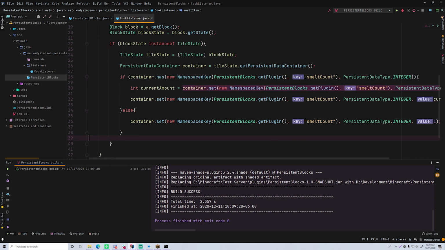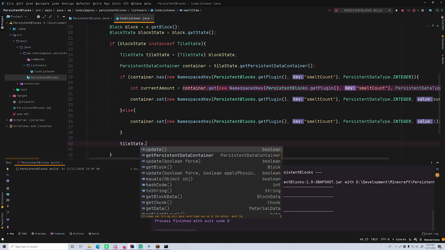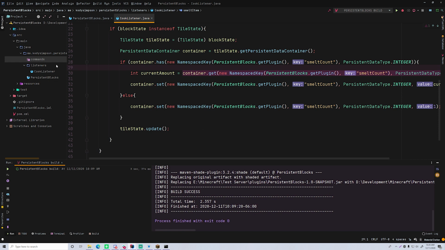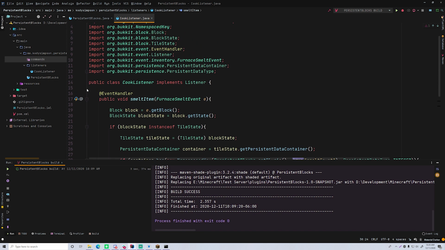And we can do that with a special little method that is provided. We can do tileState.update, and this will just update the state of the block. Alright, so now let's make a command here so that we can actually test this new feature out. So commands, new Java class, and we'll call it a SmeltCountCommand.